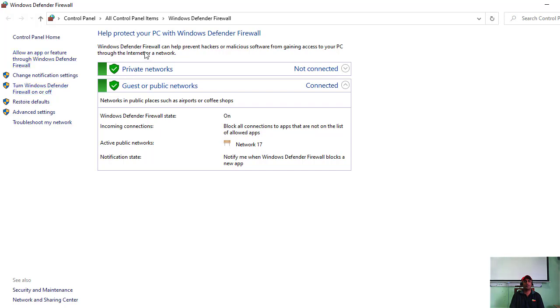See, Windows Defender Firewall can help prevent hackers and malicious software from gaining access to your PC through the internet or network. So it defined that. At the moment, see, this firewall state is on. Incoming connections, what do you mean by the incoming connection? It's the connections coming into the organization. It says block all the connections to apps that are not listed in the allowed apps.